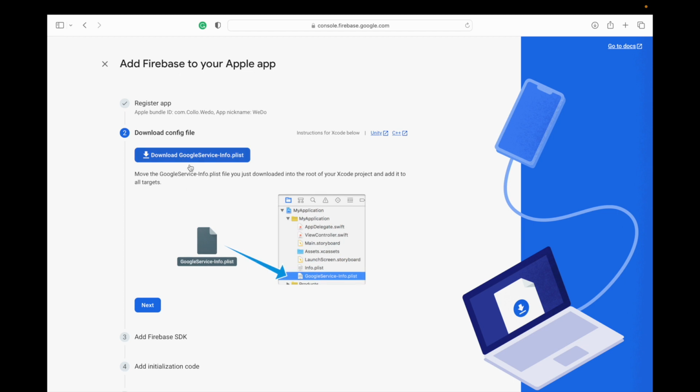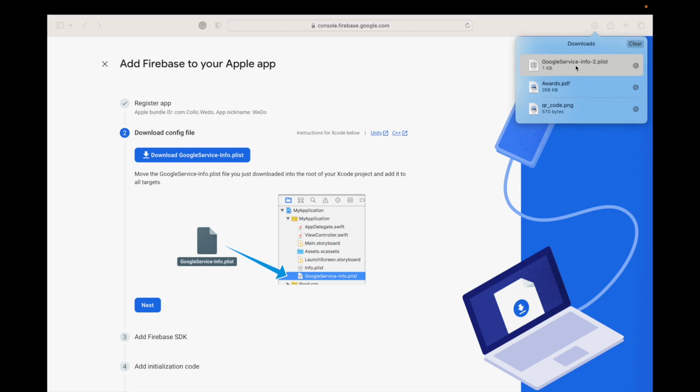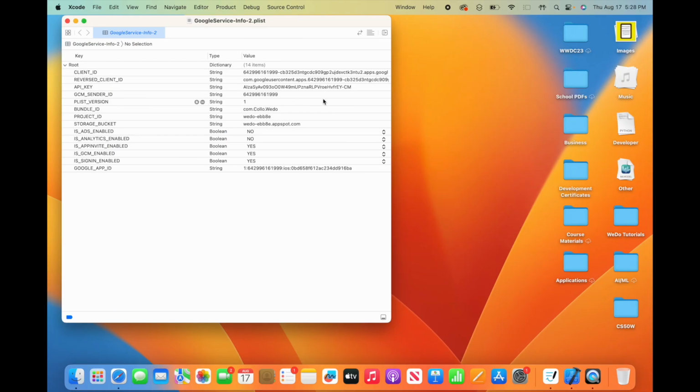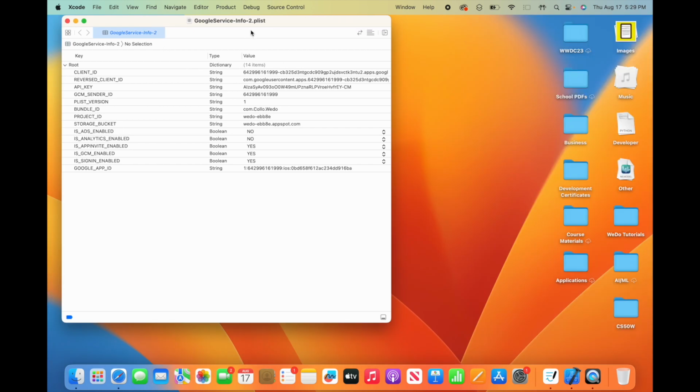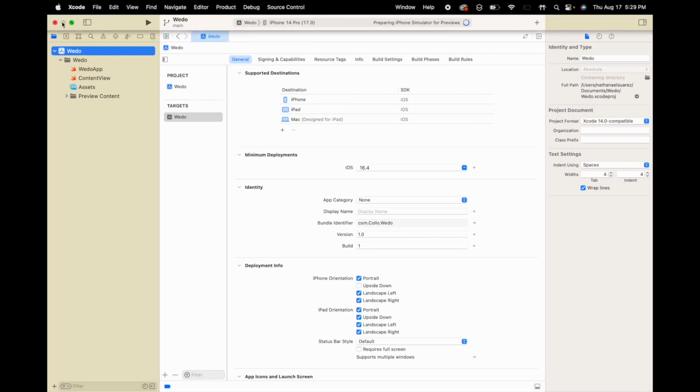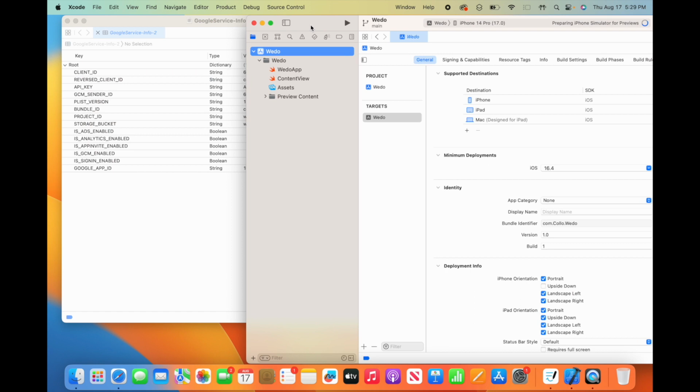Okay. Now this is the configuration file I was talking about. So we're going to download that configuration file. It should be in downloads. Boom. Now it shouldn't be called Google Info plist 2. It's just like that because I have two Google plists.